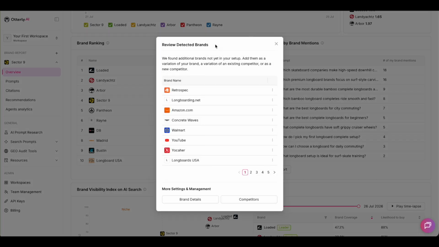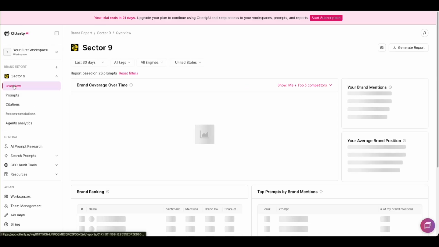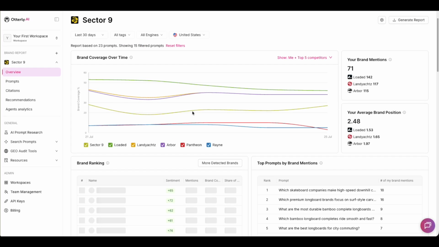If I click on that, it's going to show me the different brands. Some of these I don't think are relevant, like Walmart or Amazon, but there's some new ones in here. Retrospect, which I've never heard of, and longboarding.net. All right, brand details. I'm not sure what that means. So let's keep going.